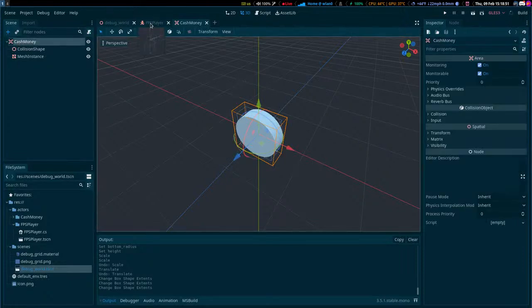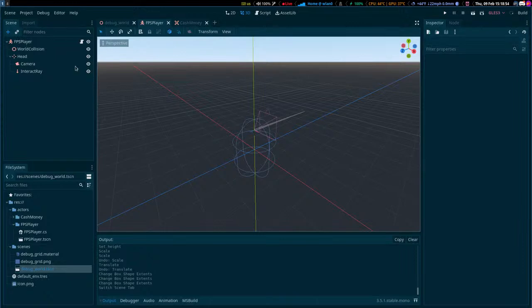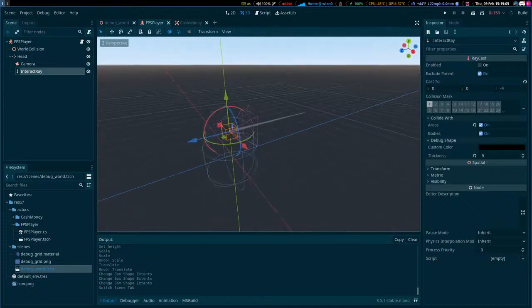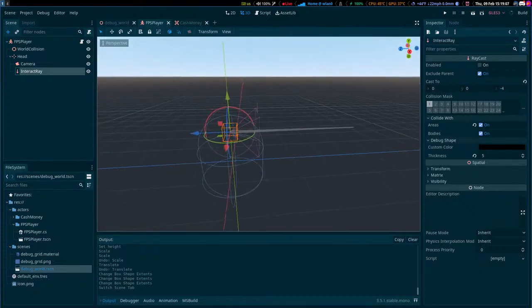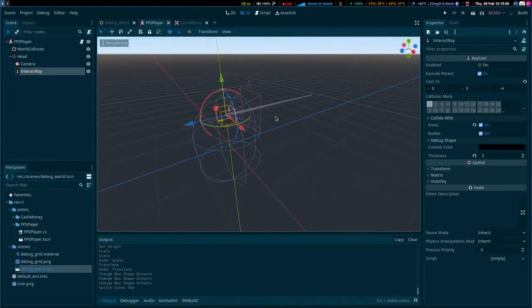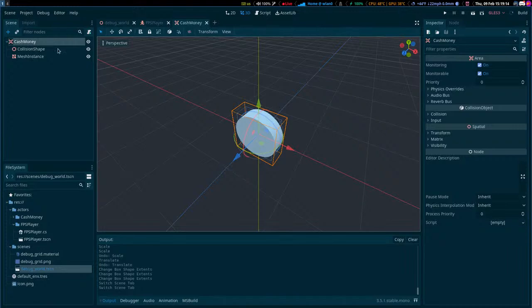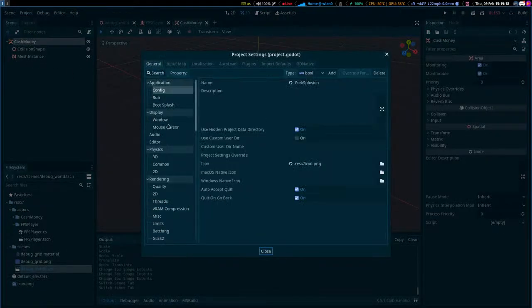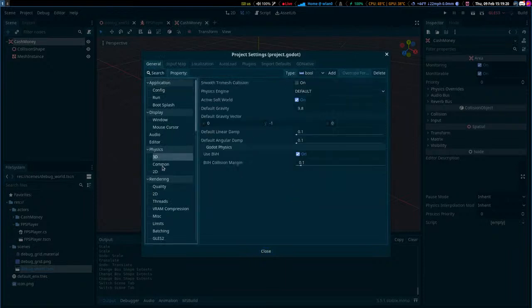Should I set up groups? Well, first I should set up interact array, collision mass, collide with areas and bodies. Should I make you have to click them? I think just to test out my interact array, I'm going to make the player have to click on them. Just for now. So let me go into project settings, general, physics, 3D, common. Where's my layers?